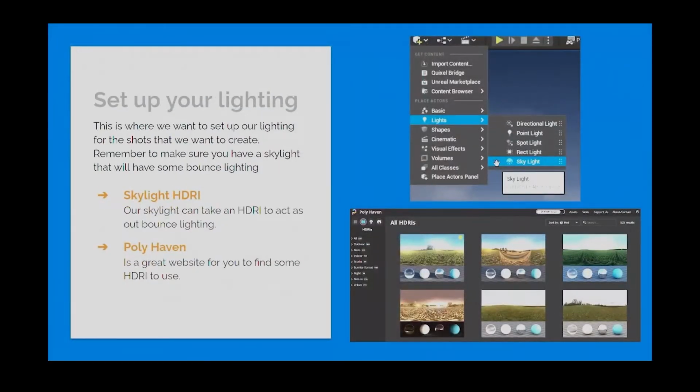Another thing that really helps too is lights, right? When you're starting to set up a lot of different lights, directional lights, point lights, spotlights, rectangular lights, and skylights are very important when it comes to setting up your environment. One thing I suggest you always have in your scene is a skylight. Skylights are very good because they simulate the bounce lighting within the environment.